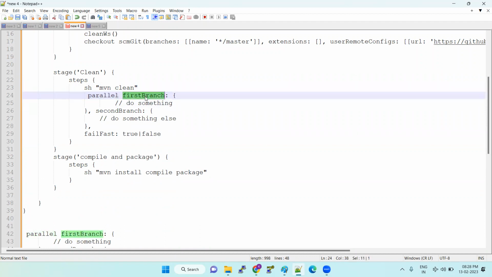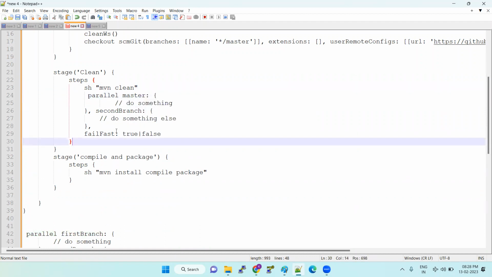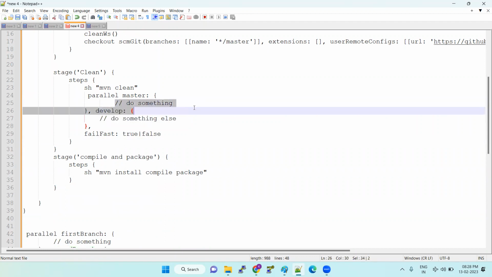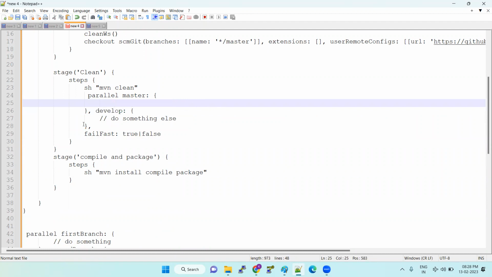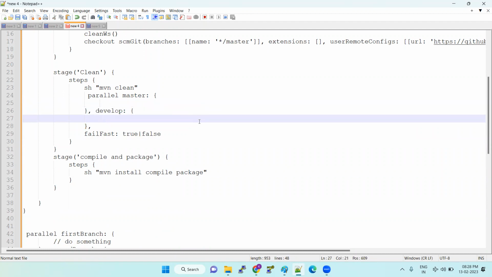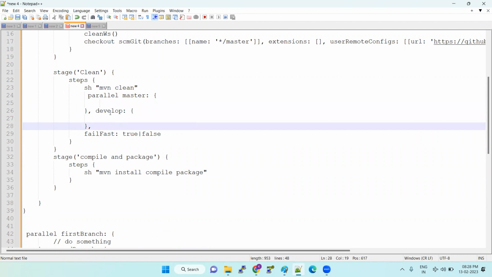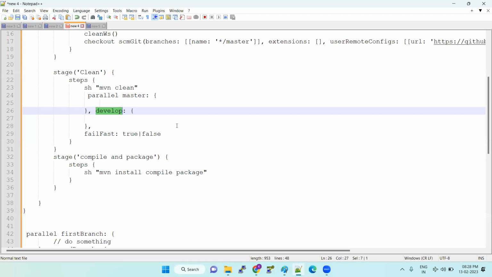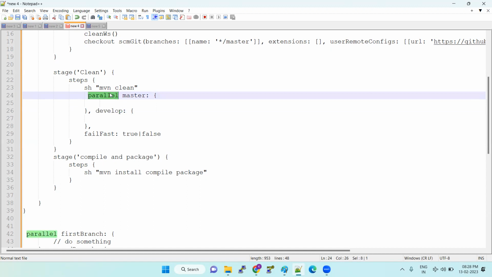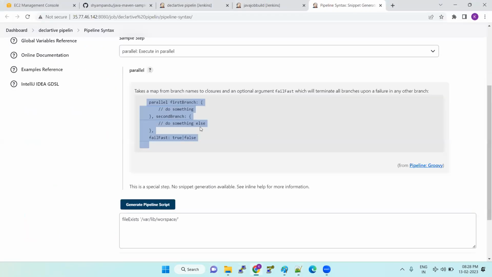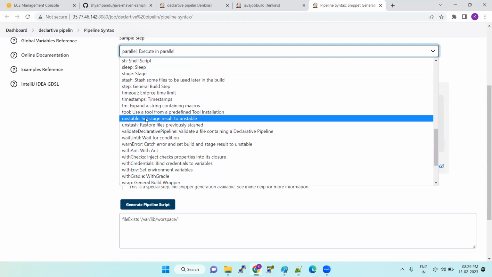For the first branch name, we can specify master. For the second branch name, if you have a develop branch, we can use the develop branch. Here we need to write our logical part. If any one of the branches fails, the true or false setting happens automatically and we can proceed. So if multi-branch execution is happening, we can go with parallel. Based on each functionality, separate keywords are available, so based upon the requirement, we need to check it.